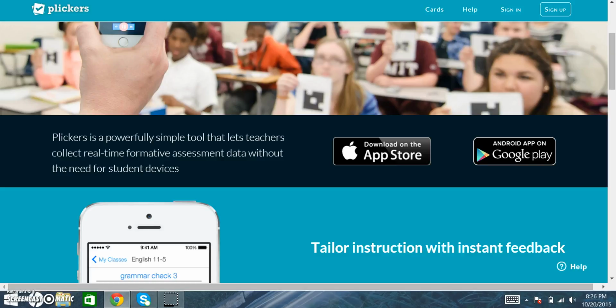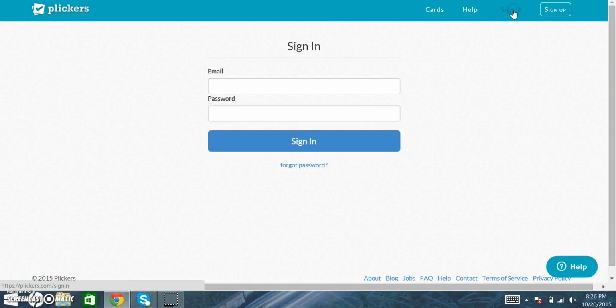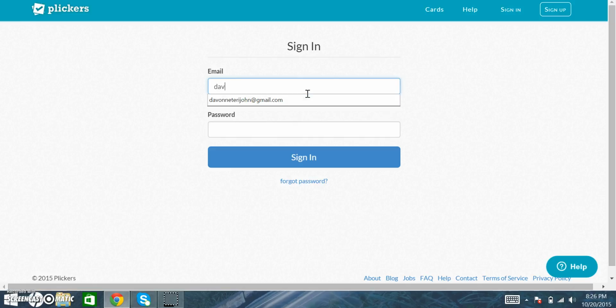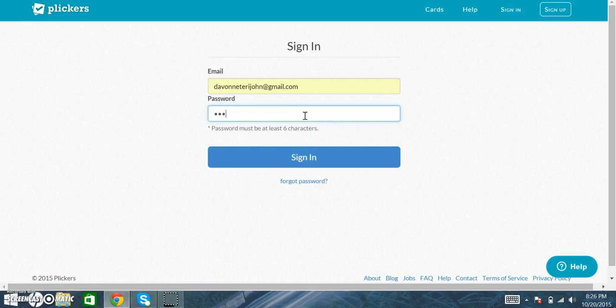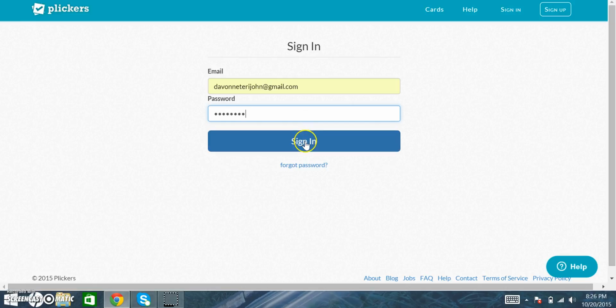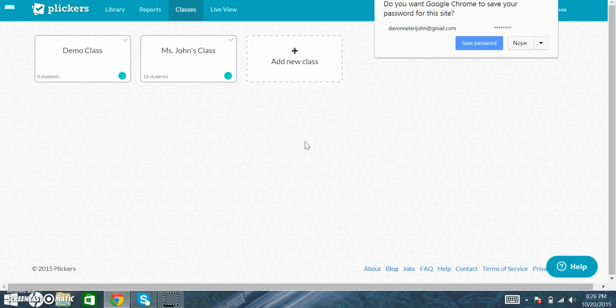And so, first of all, Plickers is a powerful, simple tool that lets teachers collect real-time formative assessment data without the need for student devices. So all you need is a valid email, first of all, to sign up, and you'll need to create a password, which I had already done, so I'm going to go ahead and do that right now. And it's a pretty simple process to go ahead and get started.